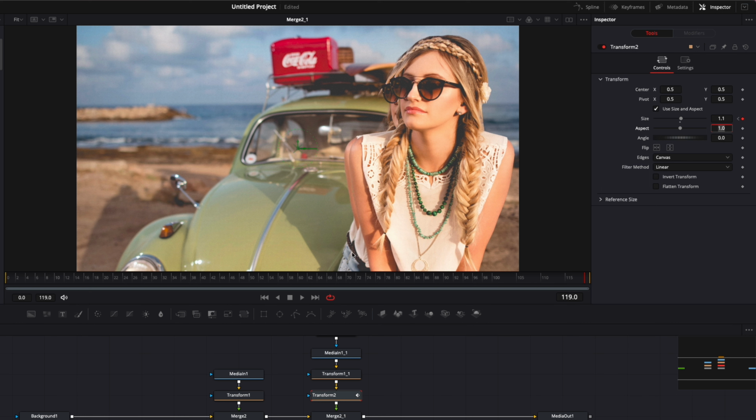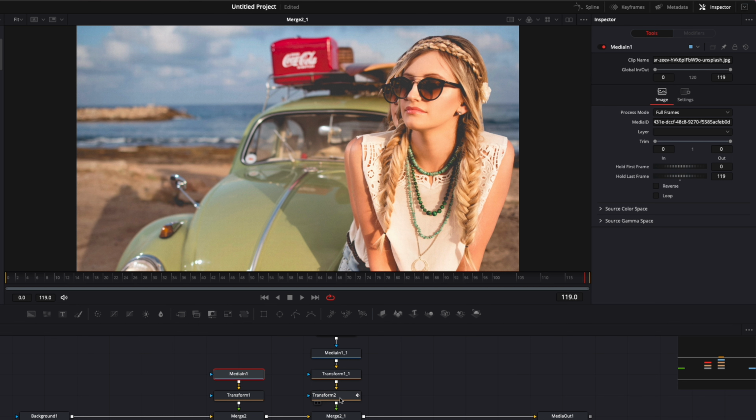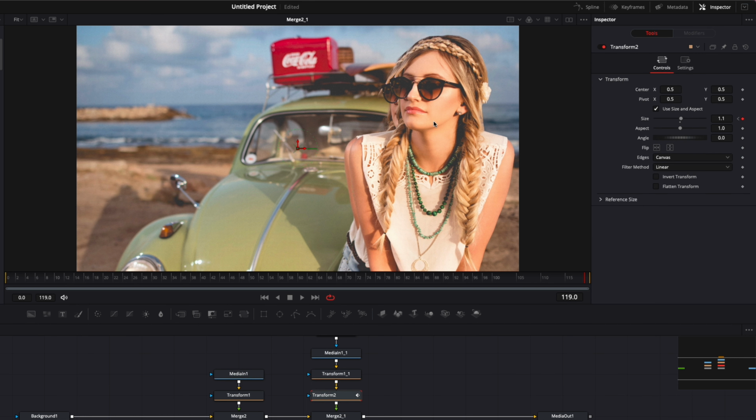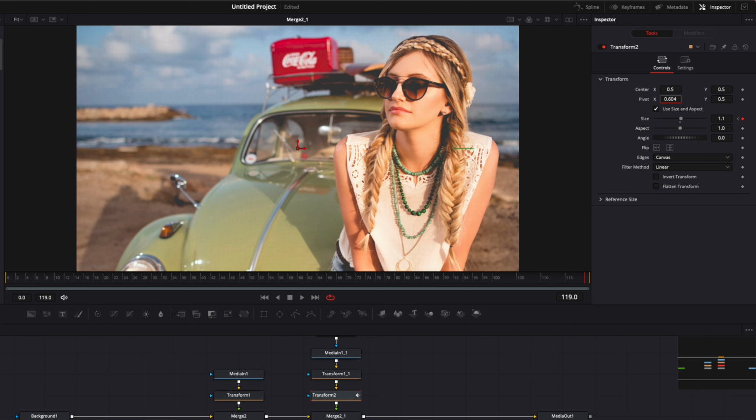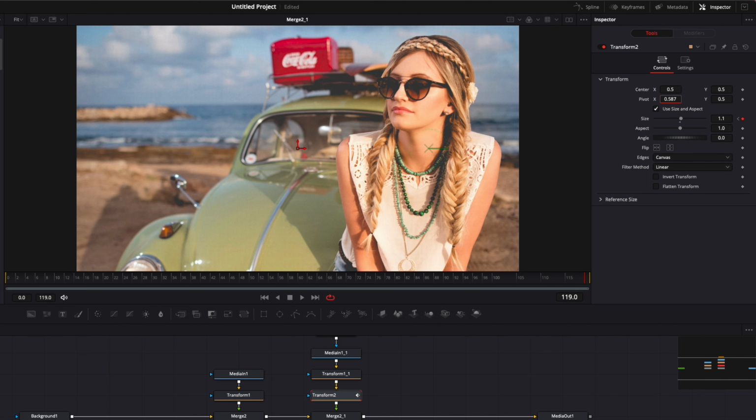As you can see, there is a duplicate of the girl. We can see her still in the background, from that first image. So we're going to adjust the pivot to hide the second girl behind the first one. So I'm just going to move the pivot horizontally, and we're going to hide her right there. So now we have a size increase, but she stays hidden.